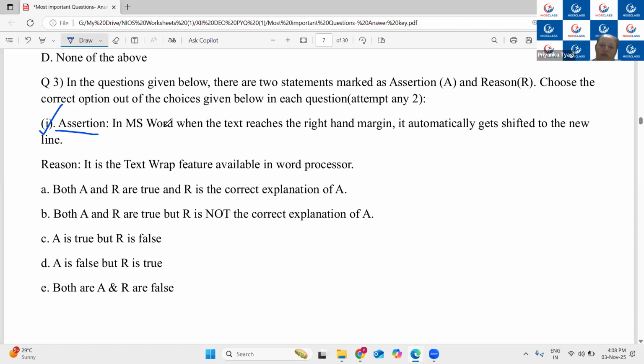Assertion is saying what? In MS Word, when text reaches the right hand margin, it automatically gets shifted to the new line. This is true. Reason is saying what? It is the text wrap feature available in word processor. So this is very much true and a correct explanation of this feature. So we will go with option number A. Both A and R are true and R is the correct explanation of A.